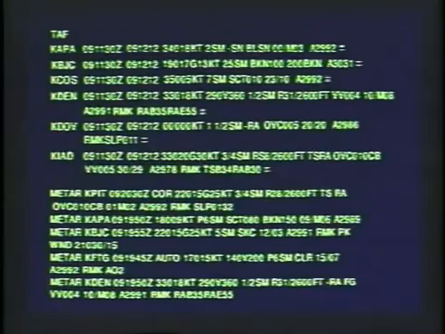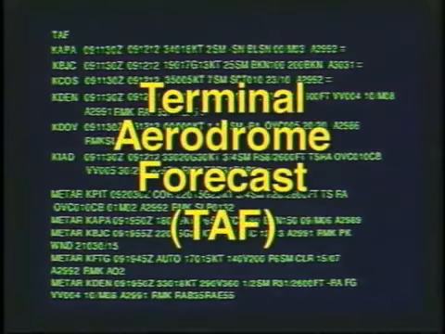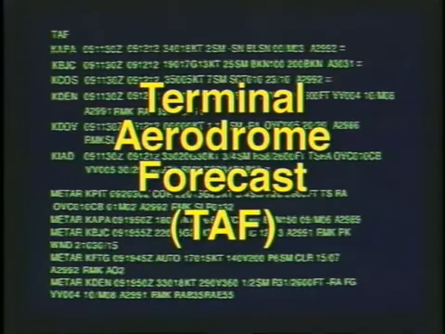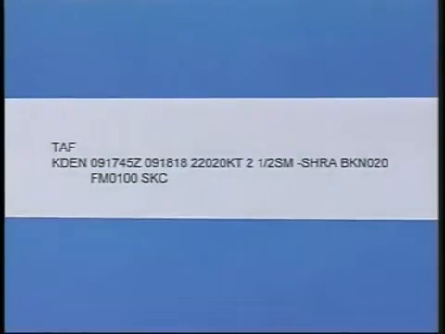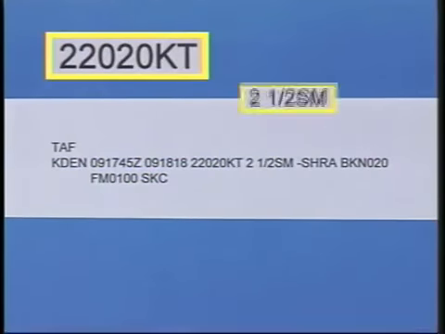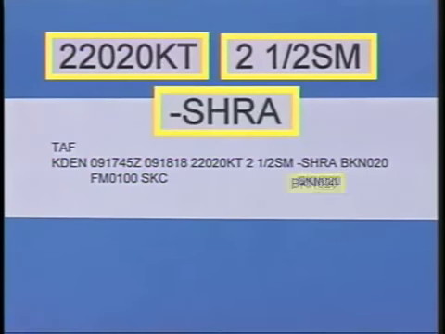The predicted surface weather within a 5 statute mile radius from the center of an airport's runway complex is called a Terminal Aerodrome Forecast, or TAF. Each forecast is issued 4 times a day and is valid for a 24-hour period. The codes used in a TAF are similar to those used in a METAR. In this example of a terminal aerodrome forecast, you can find forecast wind, visibility if 6 statute miles or less, weather, and sky conditions.